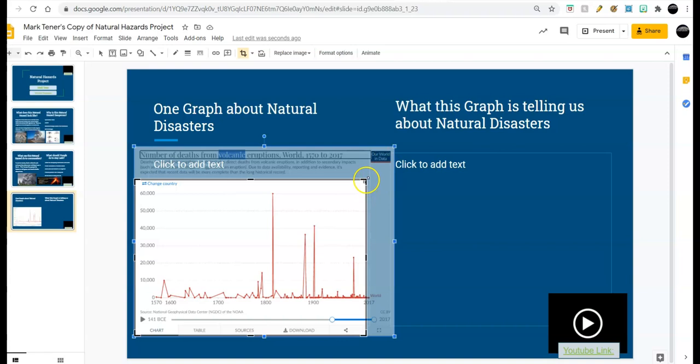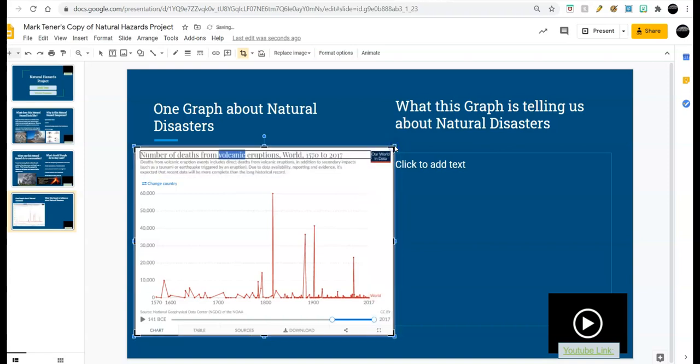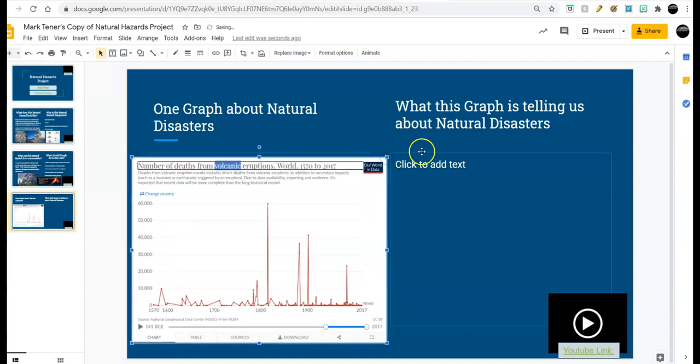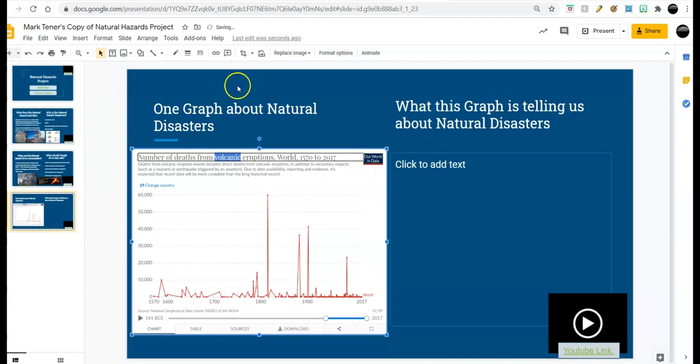But I want that description. So I think it's worth having. So I put that there. And let's make it a little smaller still. Okay. Put it up a little. And that's literally, you just want a picture there. One graph about natural disasters. This is a graph. It is about natural disasters.